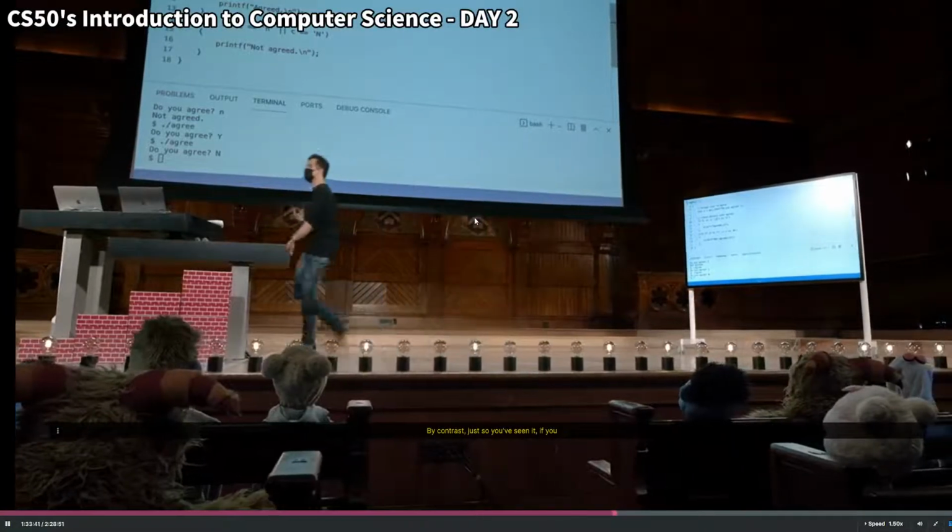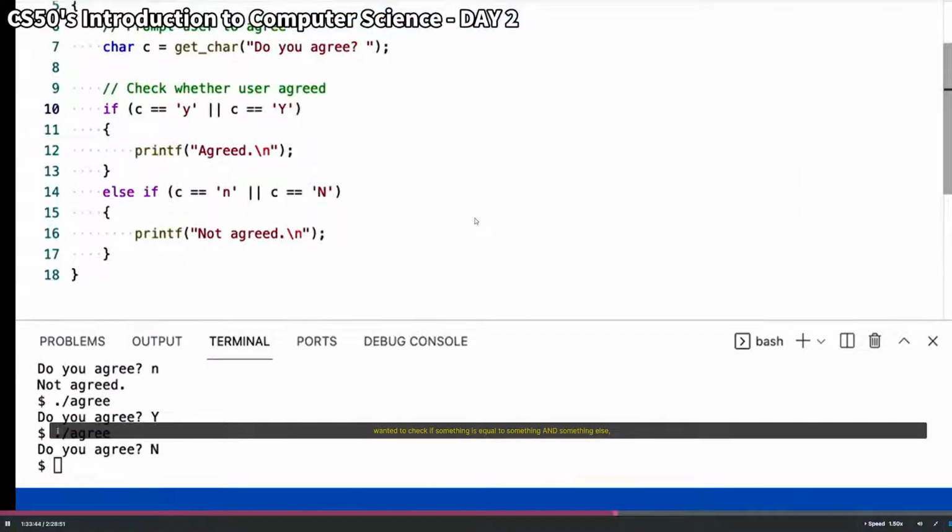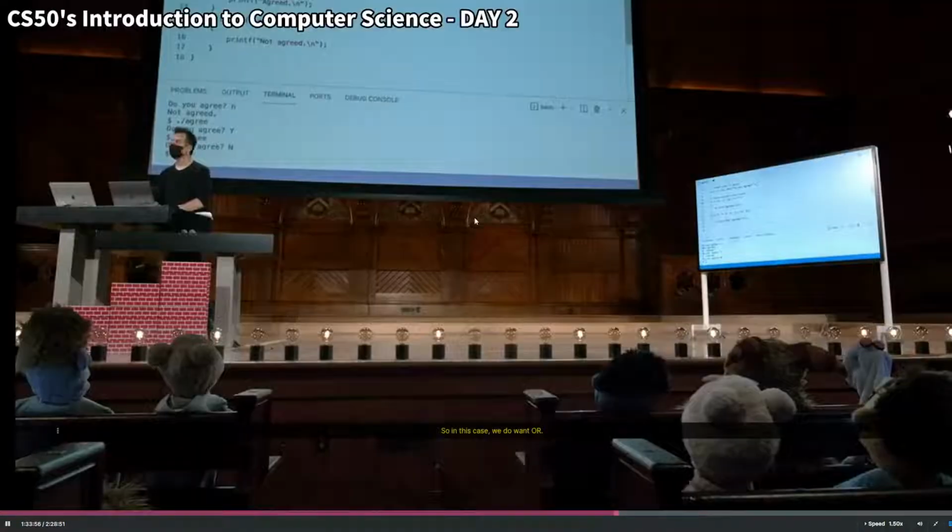By contrast, just so you've seen it, if you wanted to check if something is equal to something and something else, you could use two ampersands. This logically would make no sense here, though. Certainly, what the human types can't both be lowercase and uppercase. That just makes no sense. So in this case, we do want or, but that allows me to tighten my code up.